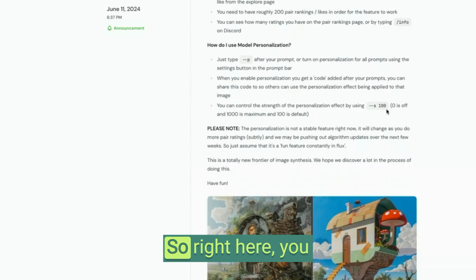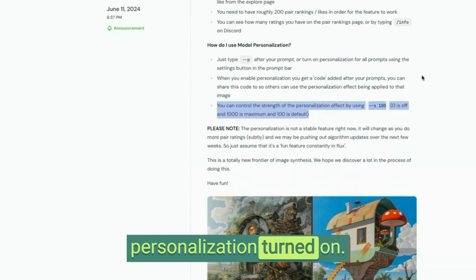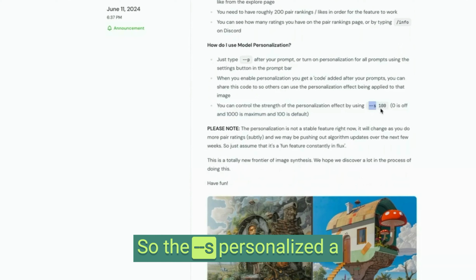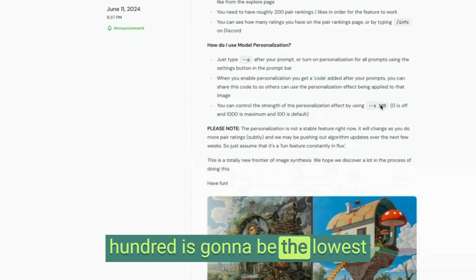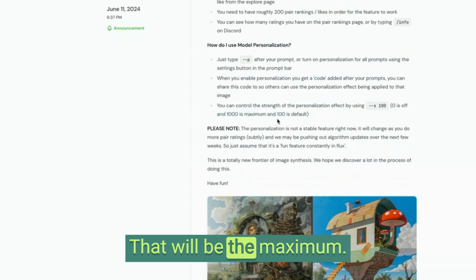or you can toggle model personalization on in your settings as well. So right here, you want to pay attention. If you have model personalization turned on, --personalize 100 is going to be the lowest personalization setting, and you can go all the way to 1,000. That will be the maximum.